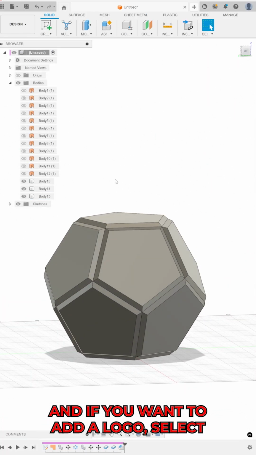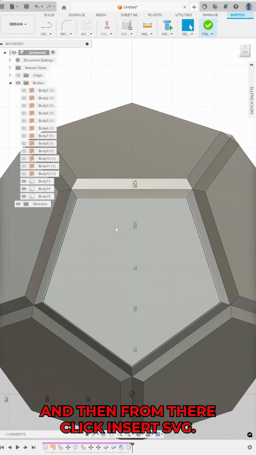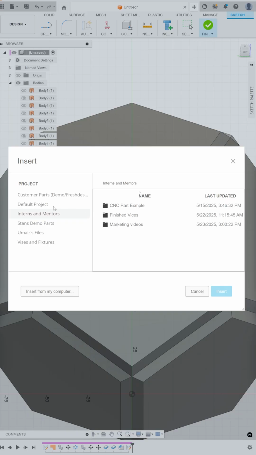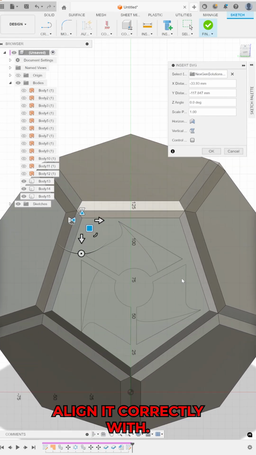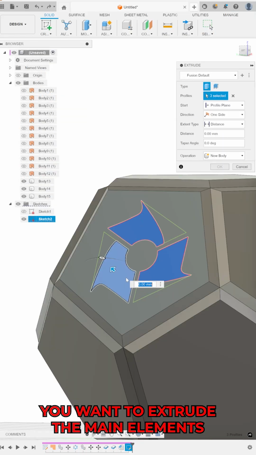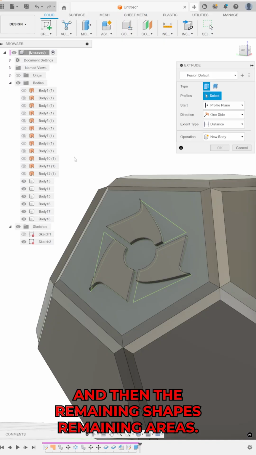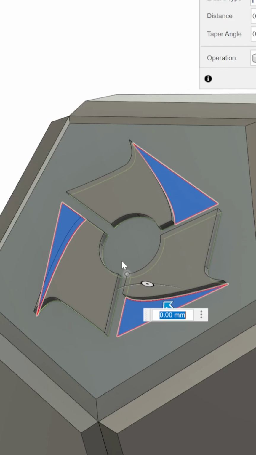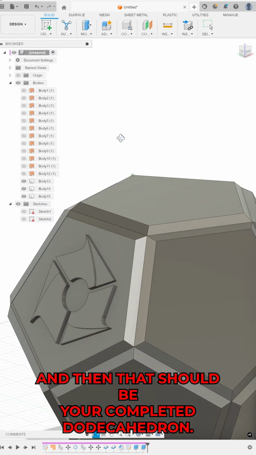And if you want to add a logo, select the face that you want to add your logo to, and then from there click insert SVG, and then from there insert your logo, align it correctly within your face, and then to add dimensionality you want to extrude the main elements of your logo by 3 millimeters, and then the remaining areas, you want to extrude that by 2 millimeters, and then you hit OK, and then that should be your completed dodecahedron.